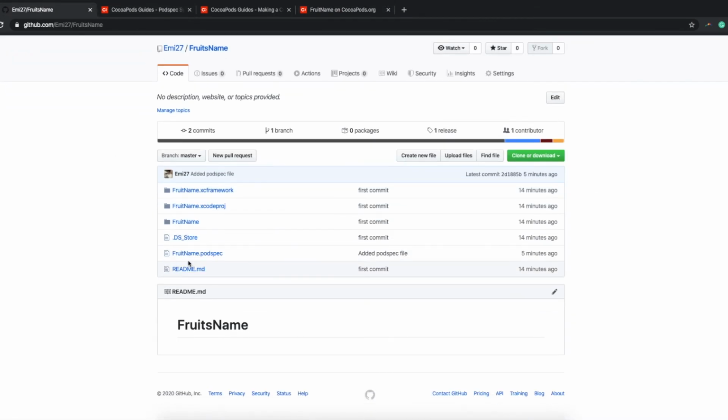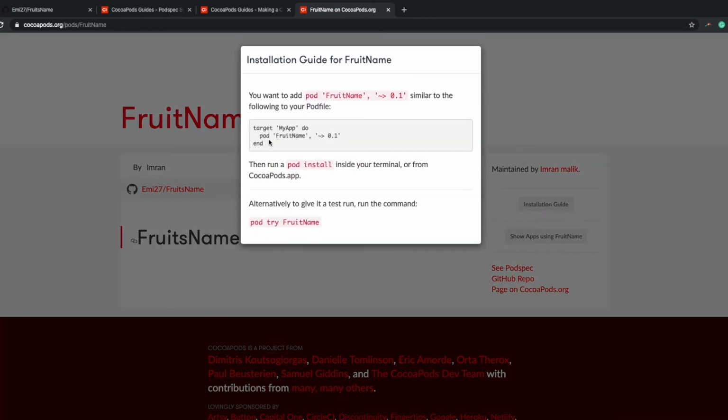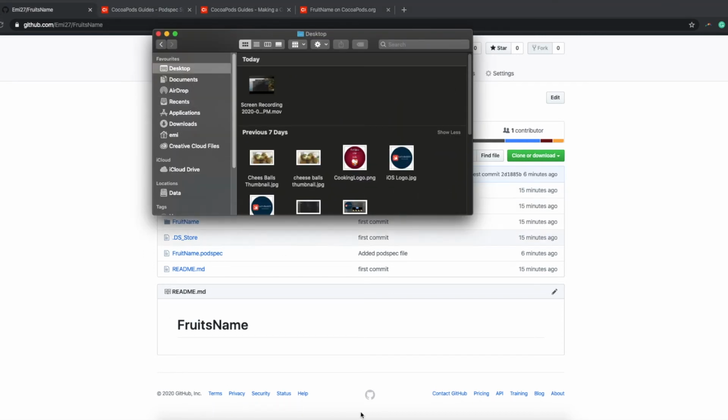If you add some readme file here, whatever you write or update here will be visible on this page also. And this is the installation guide, how you can use it, but it will not be available immediately. It takes around 24 hours to be available to the public. So if you want to use your FruitsName framework in any project right now, you have to give an external path to Git for this pod to install this framework. So let me show you how you can do this.